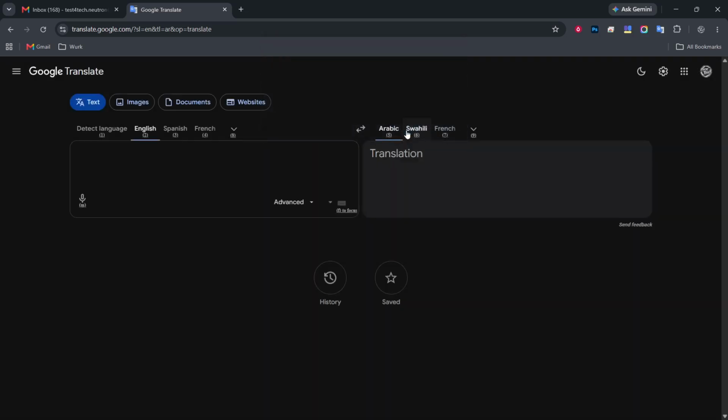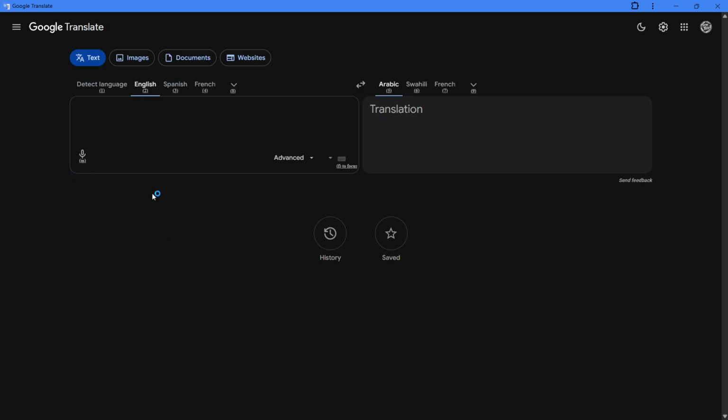The pop-up closes, and for a moment the screen may flicker as a new window opens. You will now see Google Translate in its own clean window without the usual Chrome address bar, which is how installed web apps usually look.